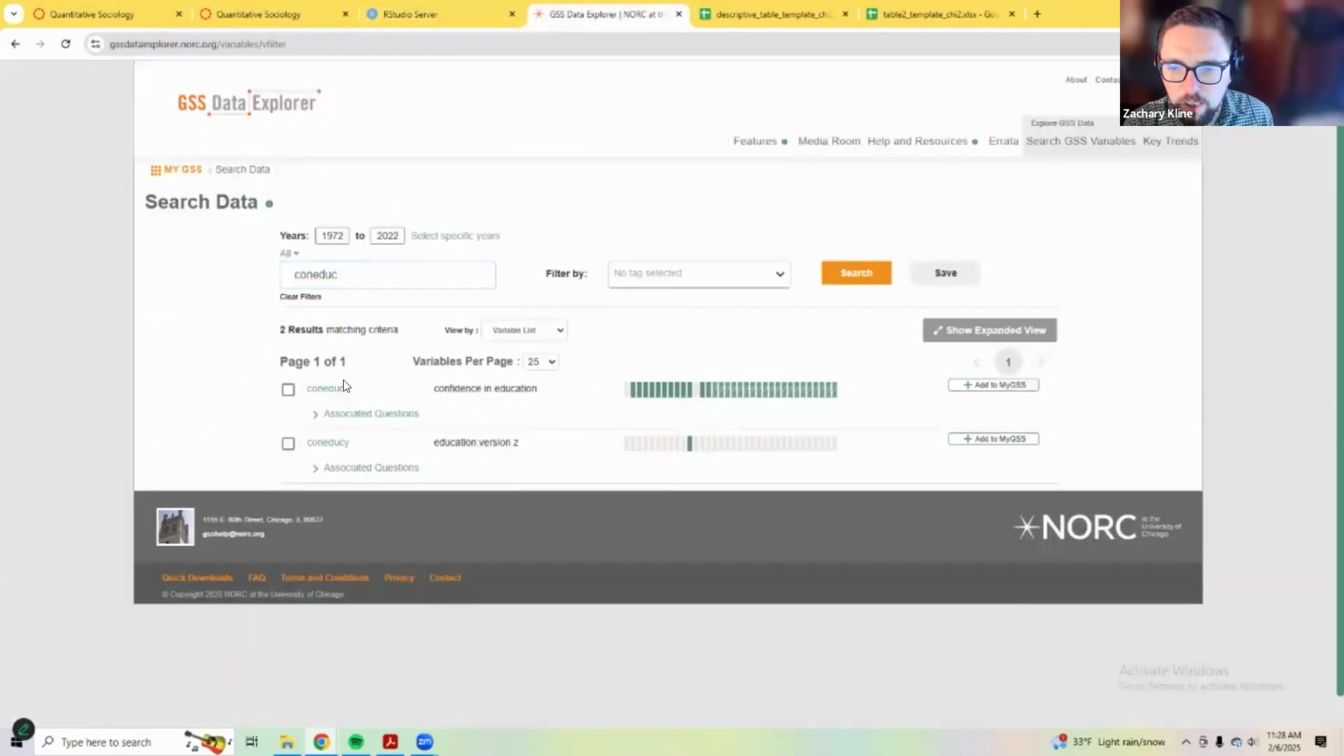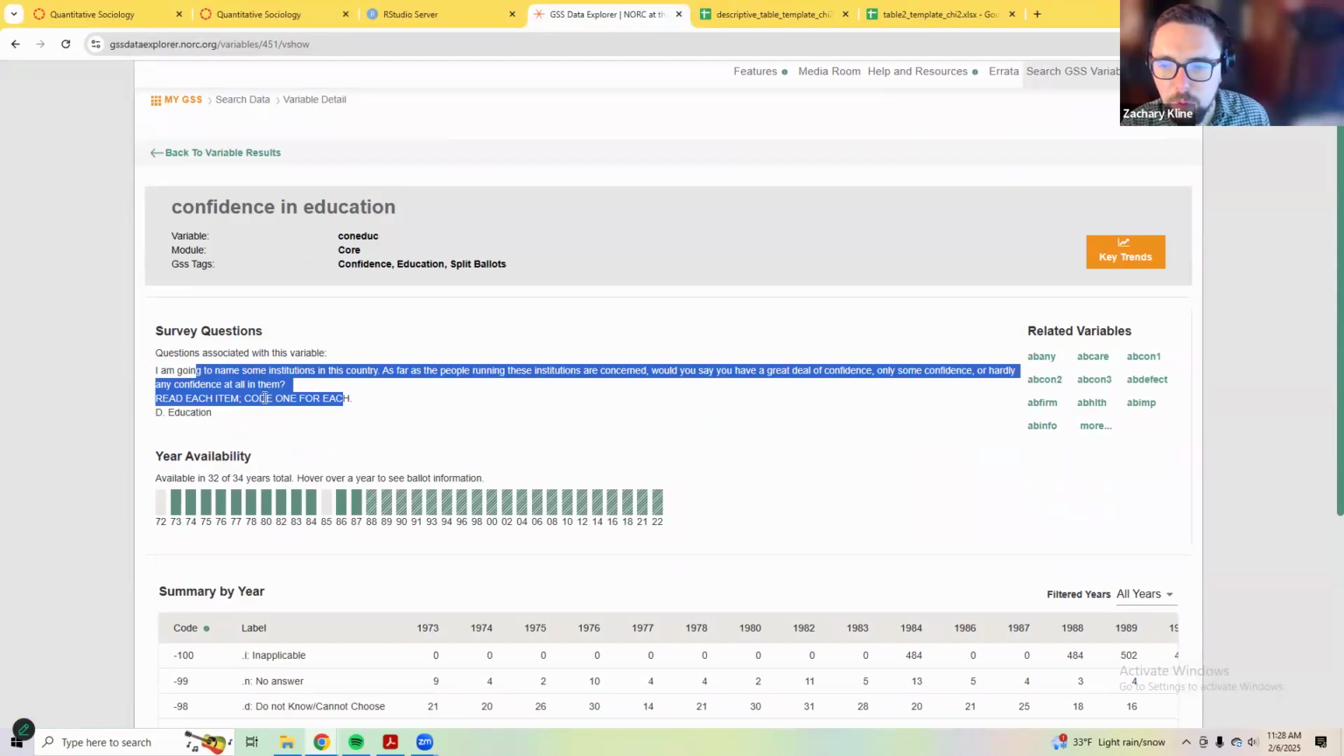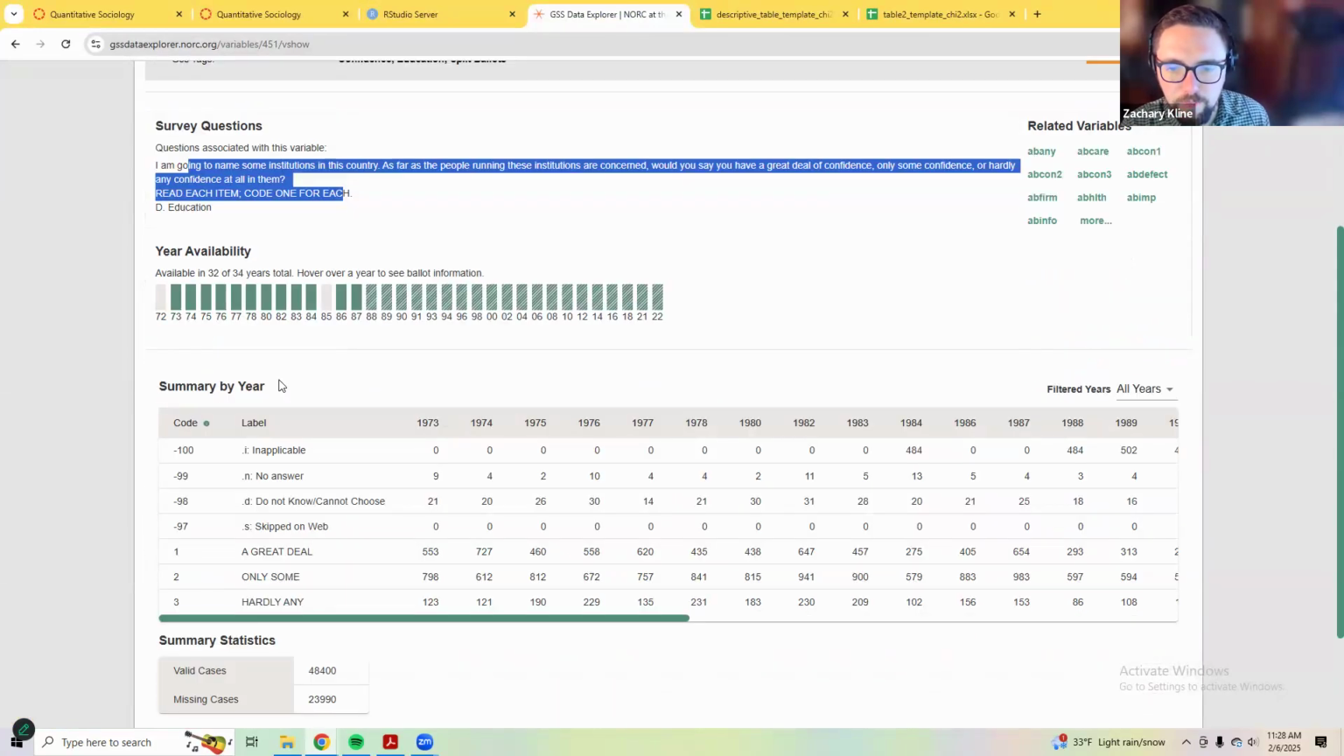So confidence in education, CONEDUC. Here's the corresponding question: I'm going to name some institutions in this country. As far as the people running these institutions are concerned, would you say you have a great deal of confidence, only some confidence, or hardly any confidence in them? So it's asking them, do you have any confidence in the people who run education in this country?